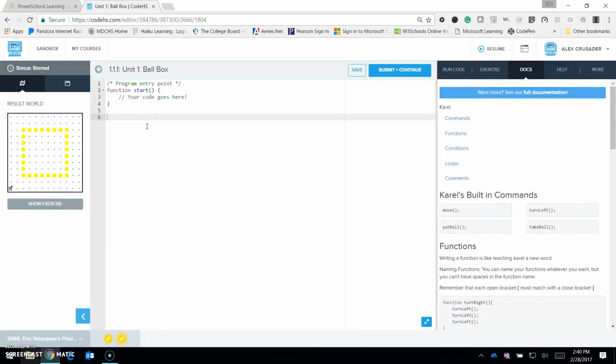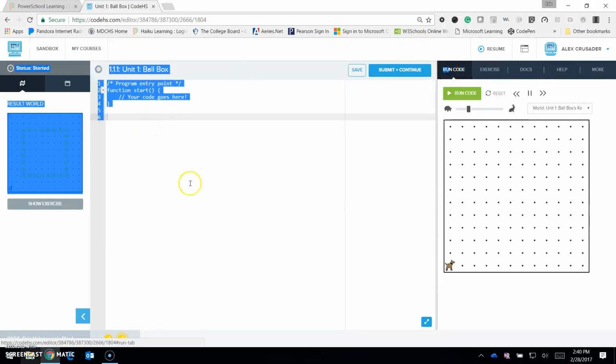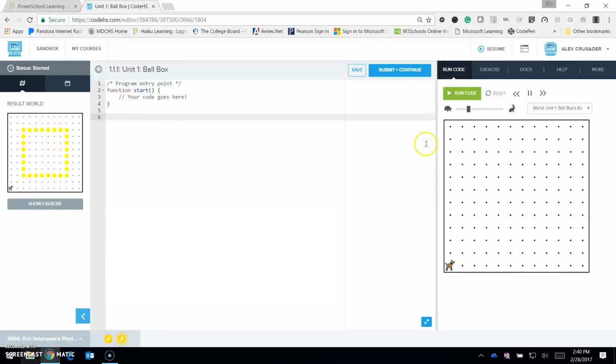Okay, so go back to run code. I'll try to do this really quickly just to get you started. As you can see, the box doesn't start at 1-1, but it starts at 3-3. So I'm going to write my own function called getToStart.